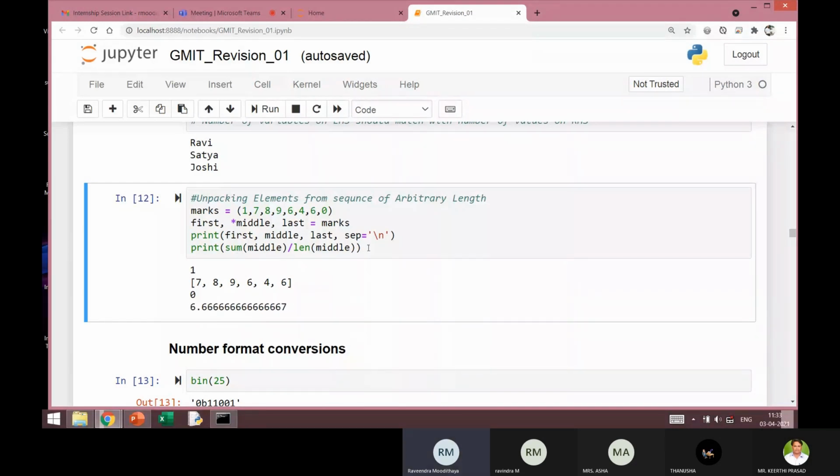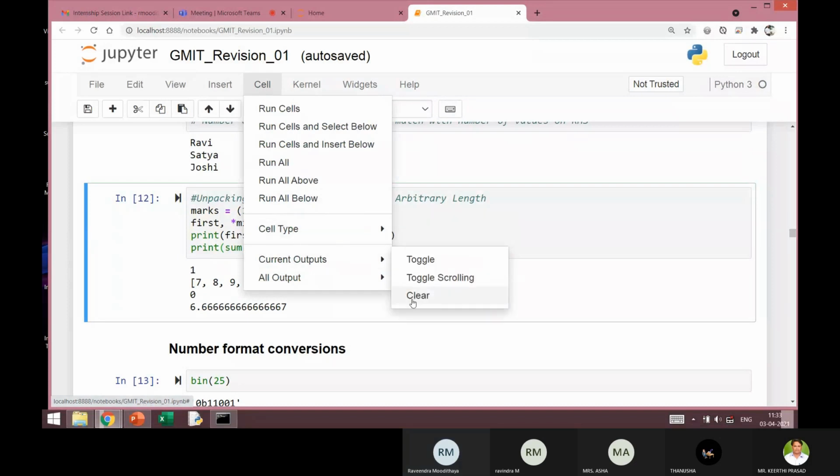I have used this command only to give an idea about the built-in sum command. For the sum of a sequence, it is necessary that all the elements in the sequence are numbers. We know that middle is a sequence. It is a list having numbers, so they will be added up. That is divided by the length of middle, which is 6. How many elements are there in this? That produces an output of 6.67, right? So I can close this output.